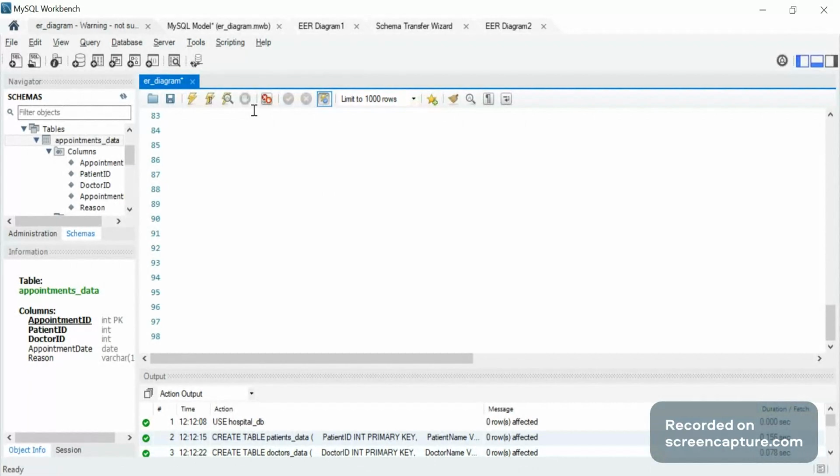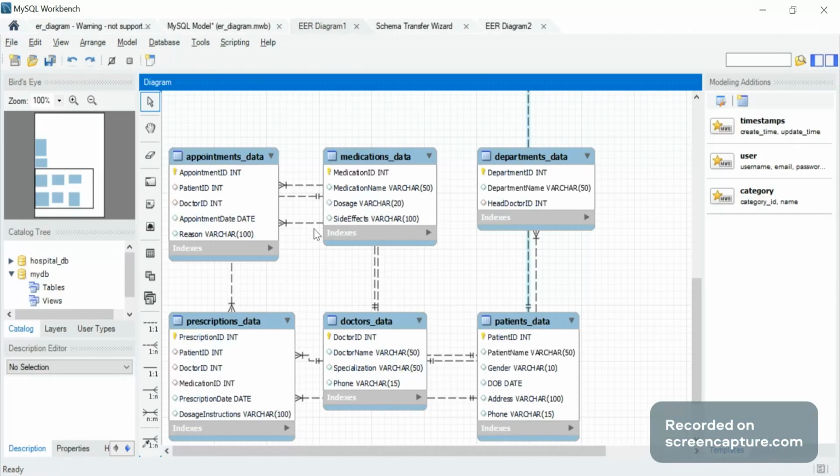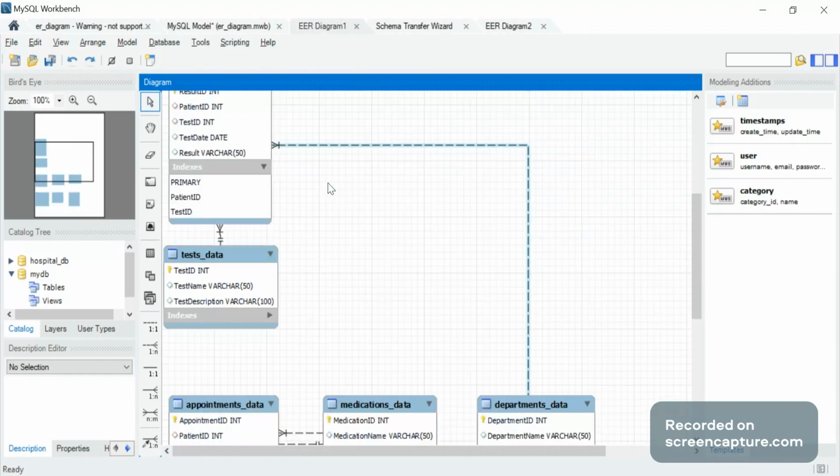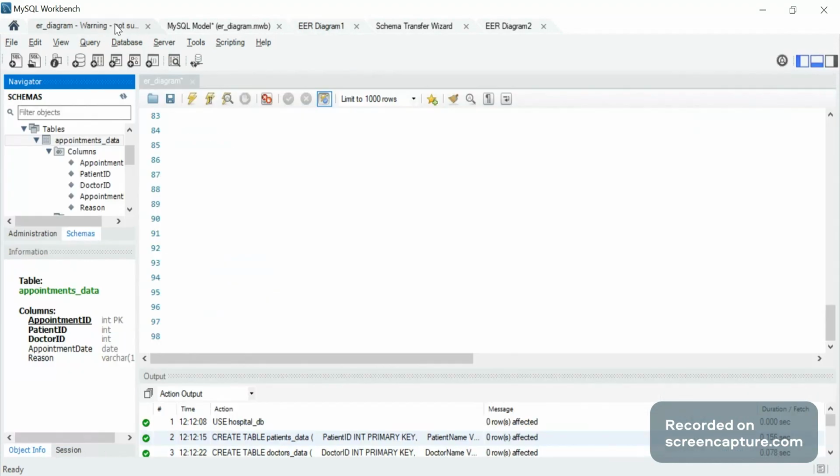Today we are going to see how to create an ER diagram in MySQL. Here I have already created an ER diagram, but I am going to show you the process to create an ER diagram.